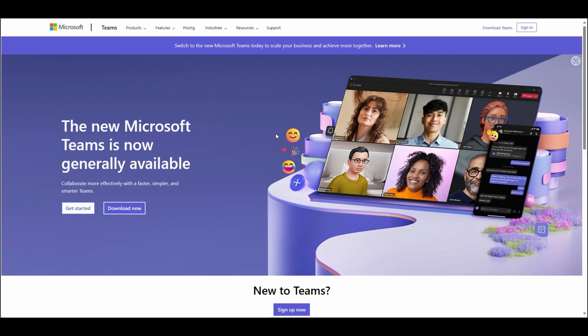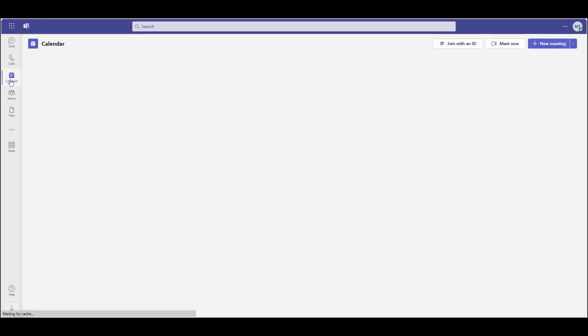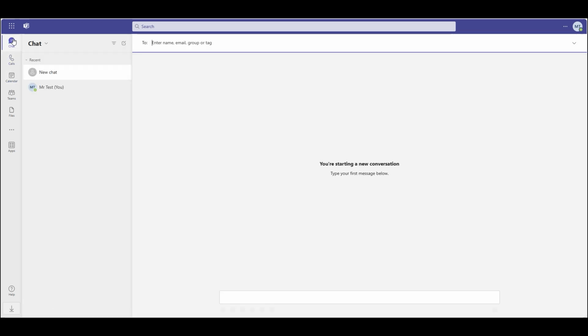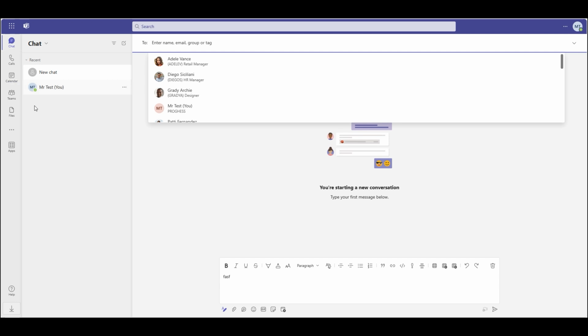To get started with Microsoft Teams, you will first need to download and install the application or start the app in your internet browser. You can find the link in my description. Once you have signed in with your Microsoft account or your organization's credentials, you can download the desktop application in the lower left corner if you want to.